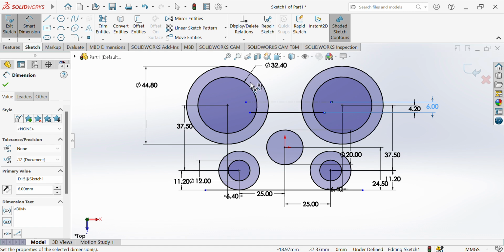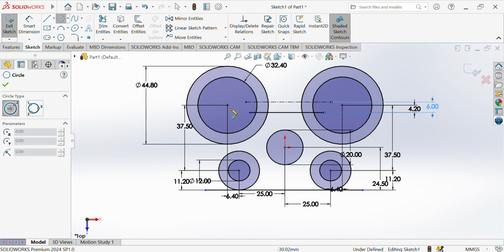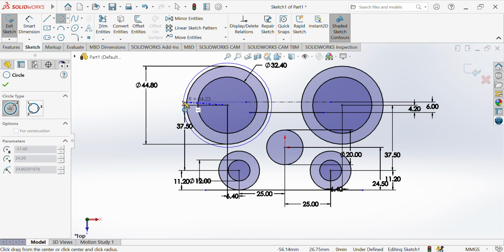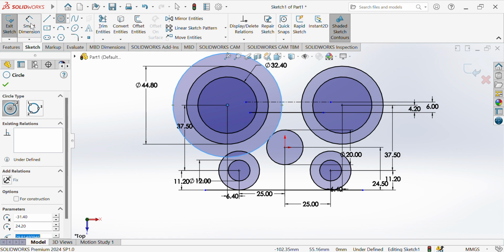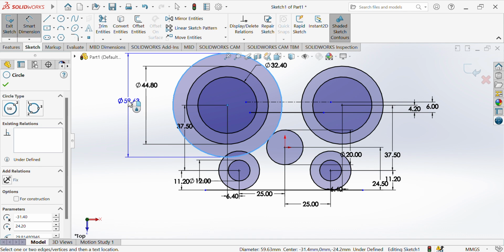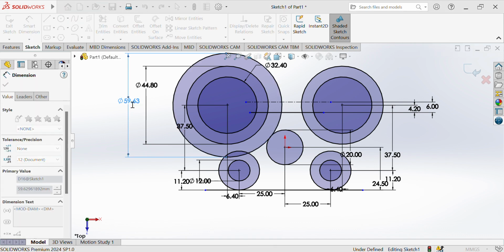Then we now use addition, because it's an internal tangent, you add the radius. So the radius of the outer circle is 22.4. If you add 6 to it, you have 28.4. Multiplying that by 2, you have 56.8. So you now take your circle and dimension this to be 56.8. If I'm not mistaken, yes. Here will now be 56.8.